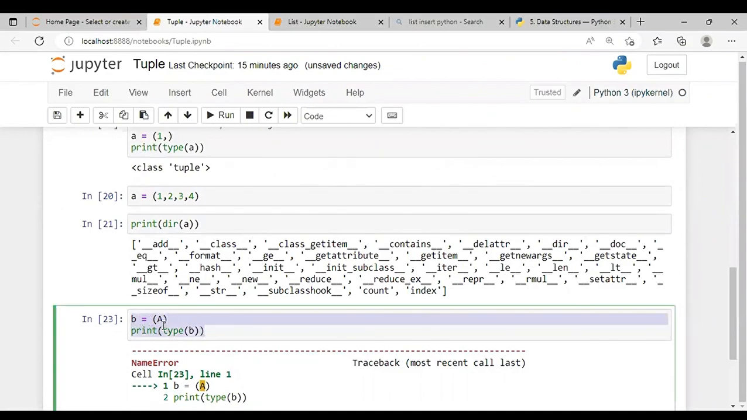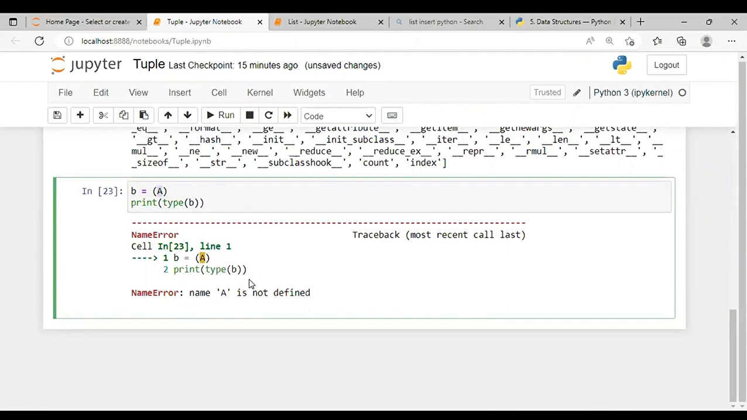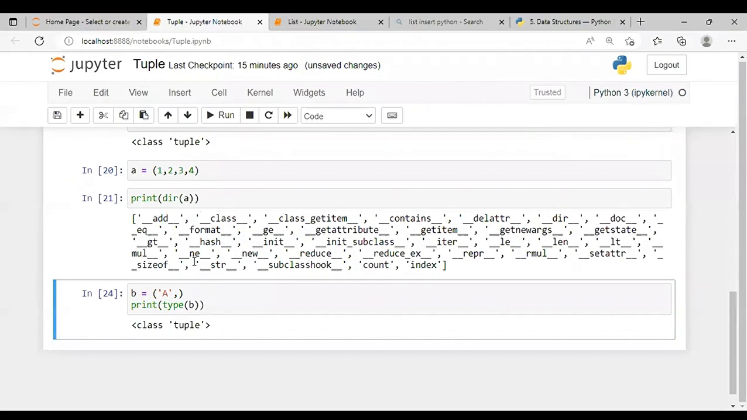Are you getting it? Yes, sir. So basically, if I put it within inverted commas and then put a comma next to A, then it will take it as a tuple. Yes, it will take it as a tuple. Okay, let me just show it to you. You see, it is a tuple now. Great.